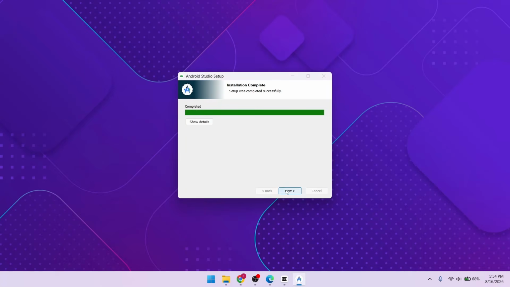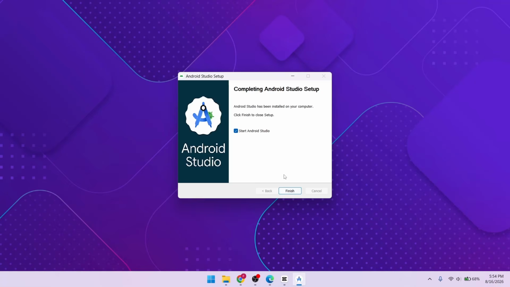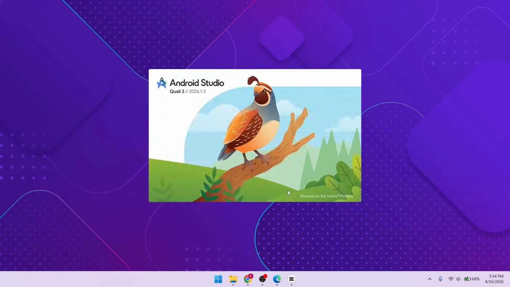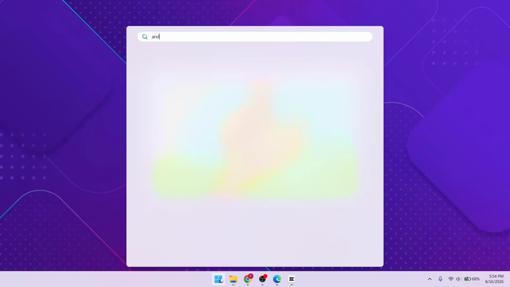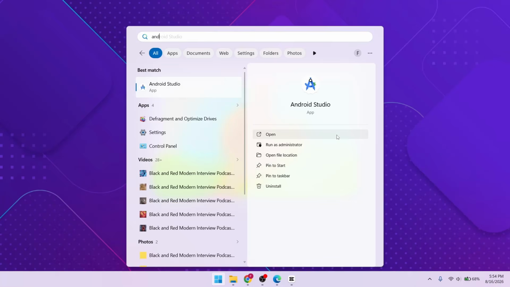Once the installation is complete, click Next. Make sure the option to start Android Studio is checked, and then click Finish. If Android Studio doesn't open automatically, simply search for Android Studio in the Start menu and open it from there.